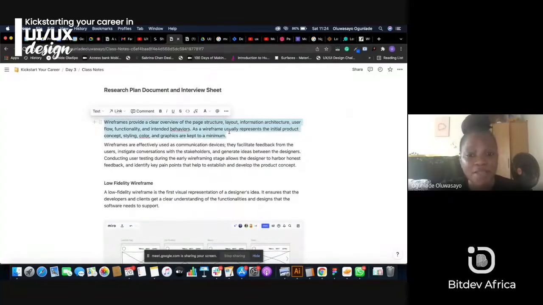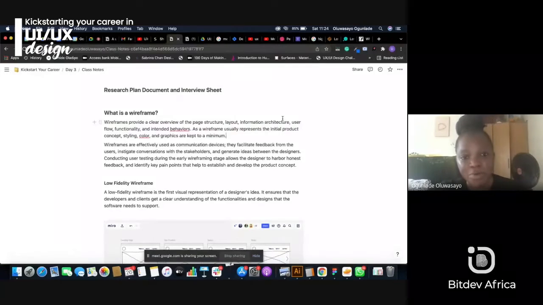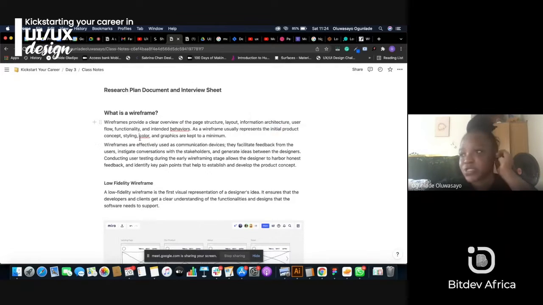But whatever your wireframe is, it has to show a clear overview of your page structure, your layout, your information architecture, user flow, functionality and intended behavior. A wireframe usually represents the initial product concept before you give it to engineers. It represents the concept that you have in your head. The styling, the color, the graphics are kept at a minimum. Wireframes are effectively used as communication devices. They facilitate feedback from the users, instigate conversation with stakeholders, and generate ideas between designers.